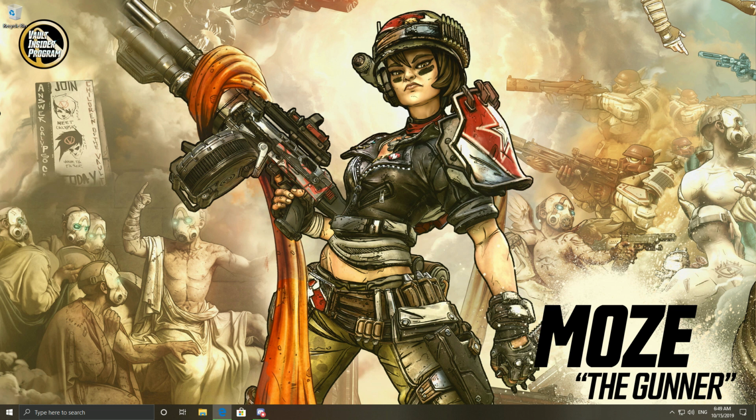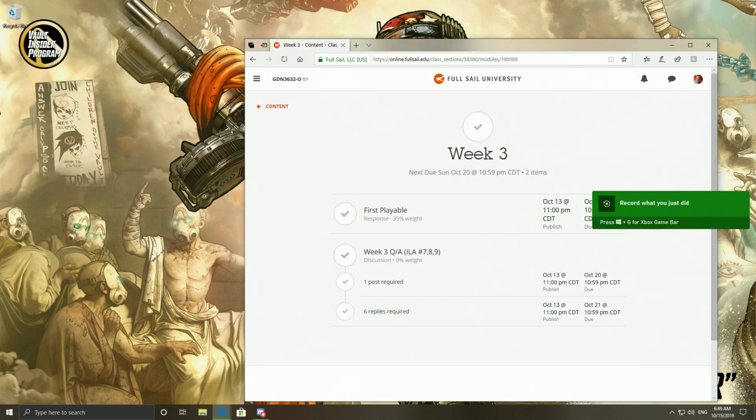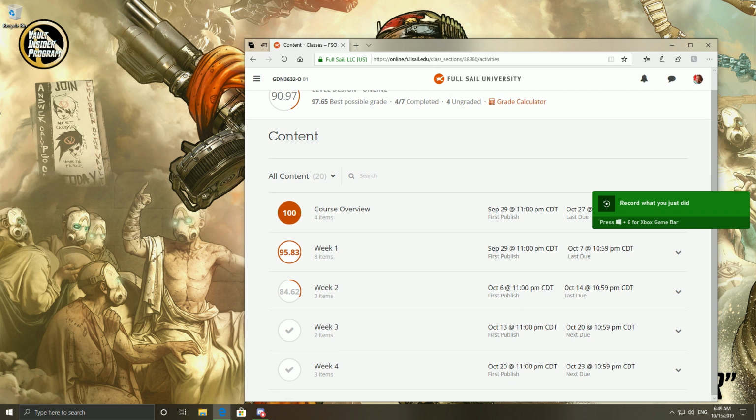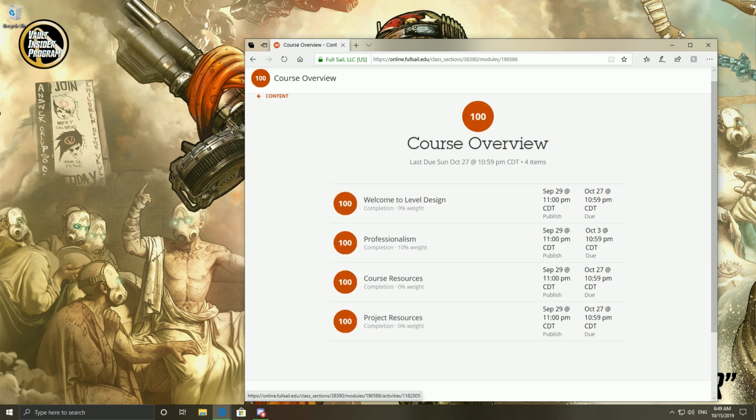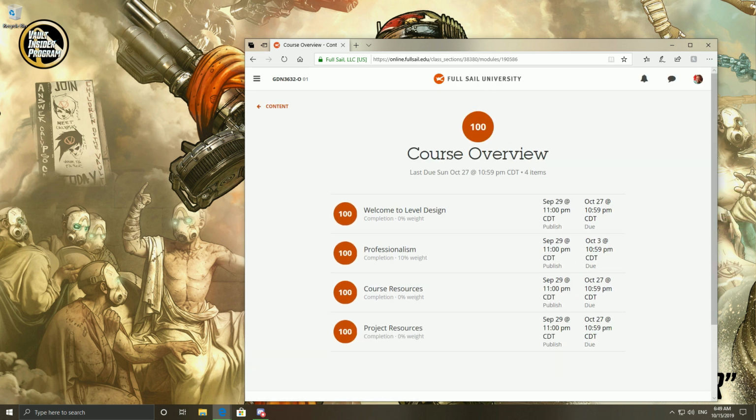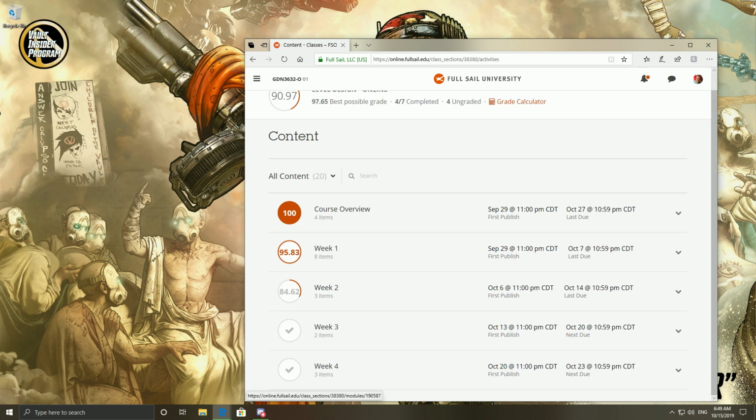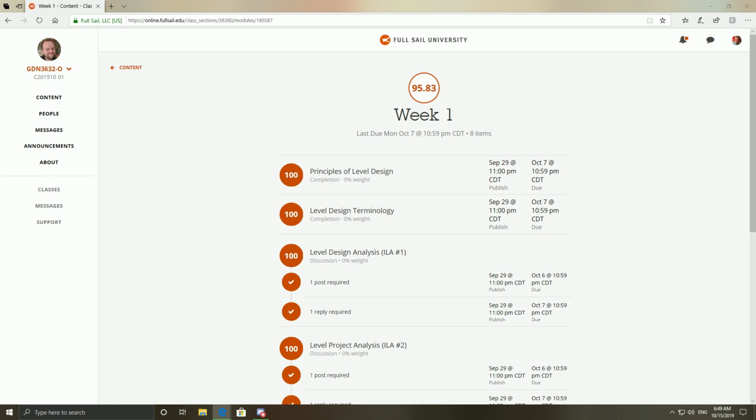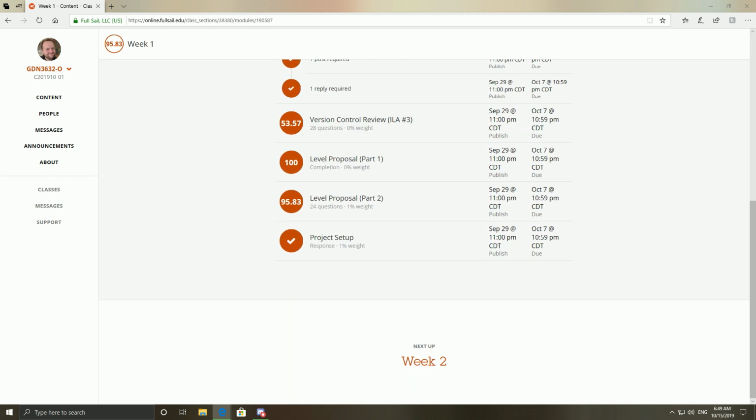Before we go, I got to share with you guys the layout. So, this is level design. You're going to do your course overview. You guys know about all that already. You've had several classes with that. You're going to go into week one. Week one is the easy week. It's the easy week because you have a lot of stuff that's a zero weight. Your level proposal and your project setup, those are the important things.